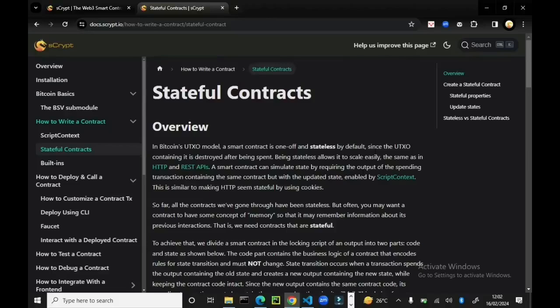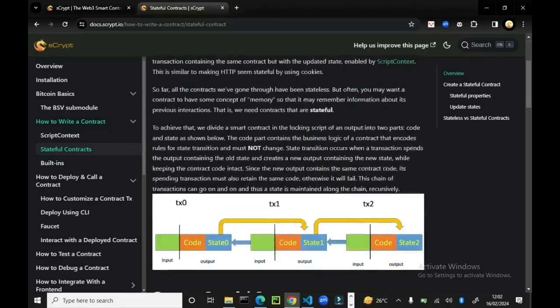Let's go back to see how the smart contract maintains state. For example, in the first transaction we have input and output. In the output we have the actual smart contract code and the state. When maintaining the state, with the help of one built-in function, build state output, we will have a deep copy of all the smart contract code into a new state, which can keep updating on and on.